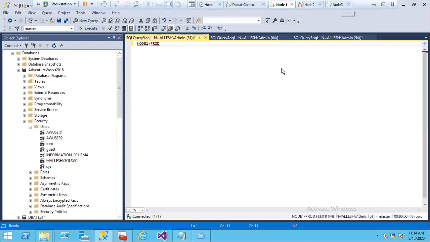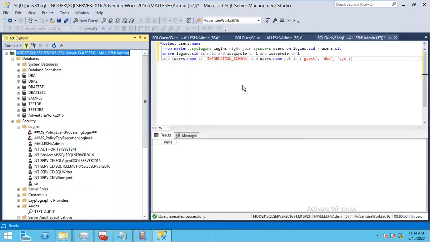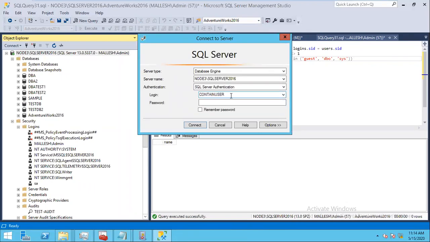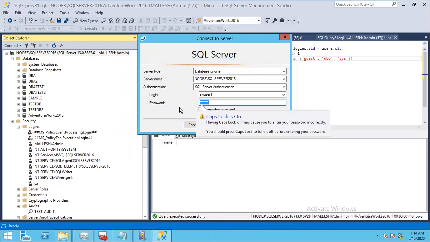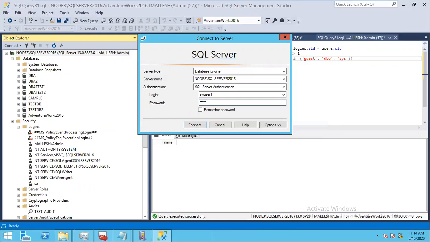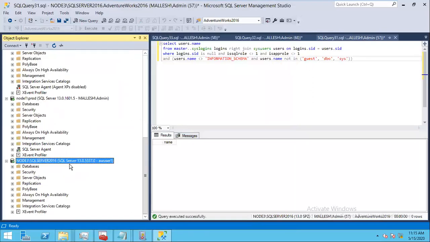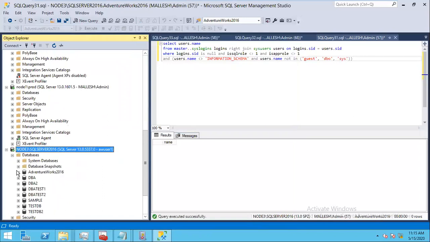Yeah, got it, Malesh. Thank you. Okay, so we are able to connect to the Node 3 server because there's no access. AW user 1, the password is abc8123 because we used the capital letter there. Let me enable. Okay, so now we are connected as AW user 1. Now we can access the AW database.